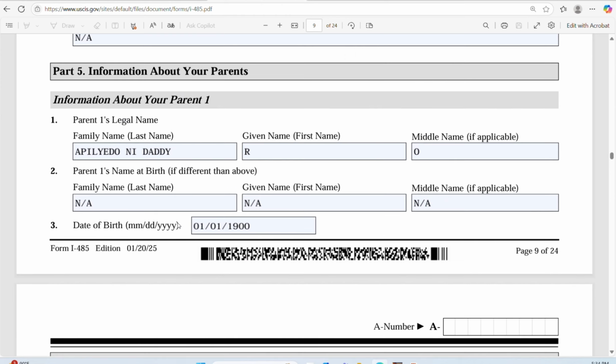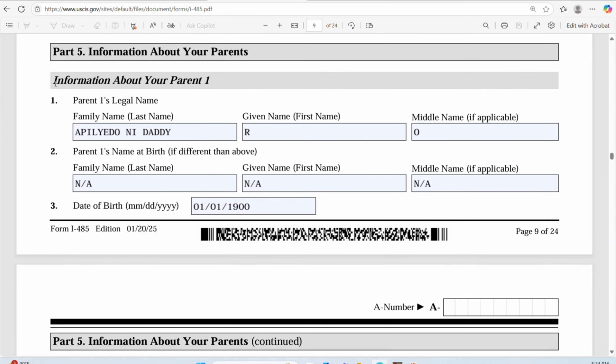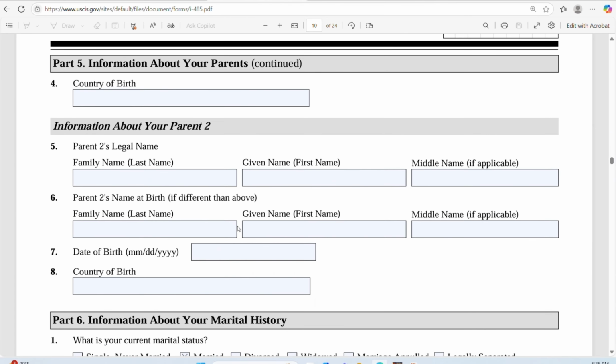Part 5, information about your parents. Here guys, information about your parents. Now information about your parent one, it's up to you if you want to put your mother first or your father first. But here, let's put my father first. Now parent one's name at birth if different than above. So page number 10, information about your parents. Continue for your father, country of birth, so you put right here.